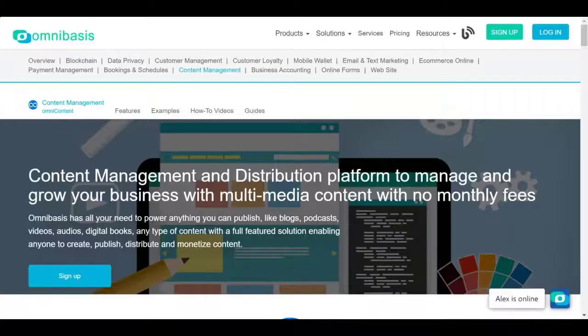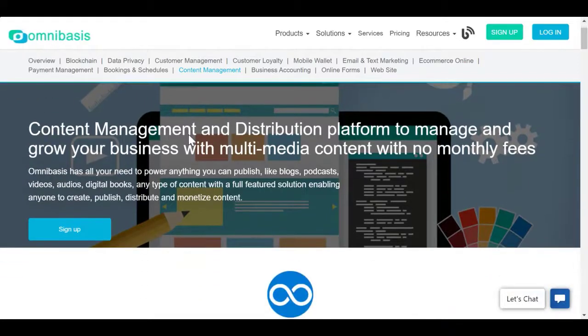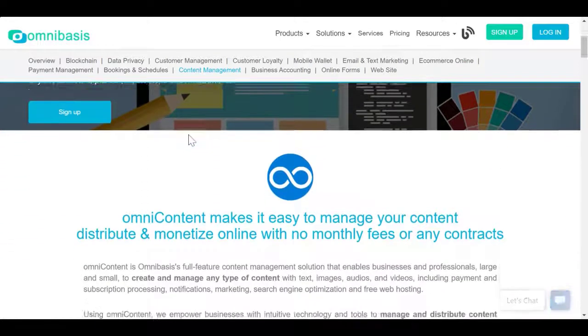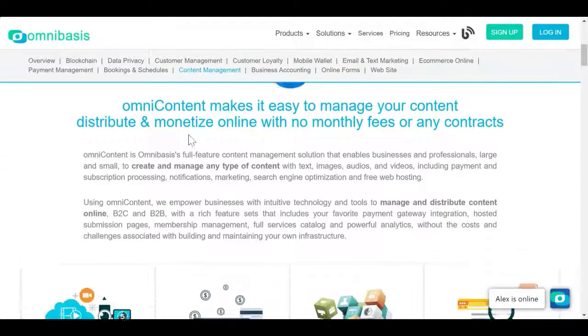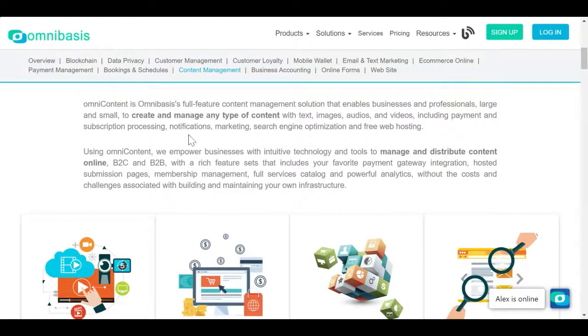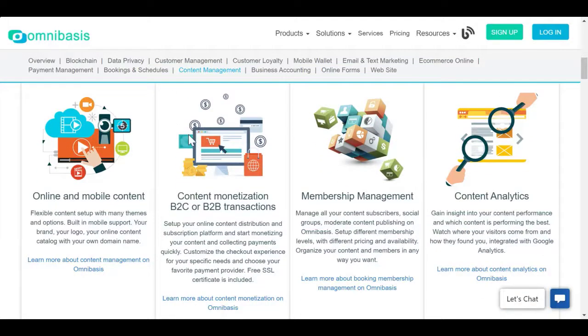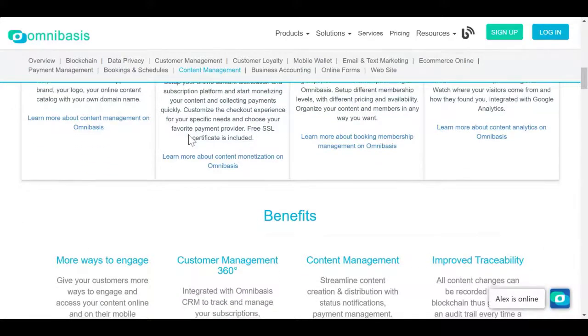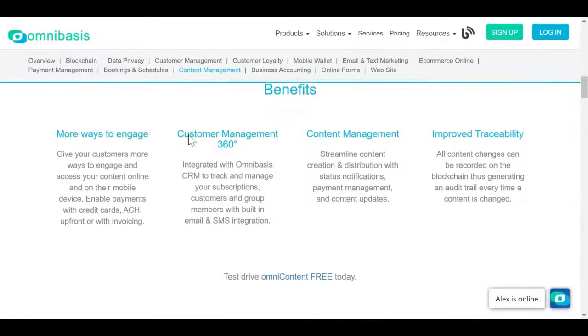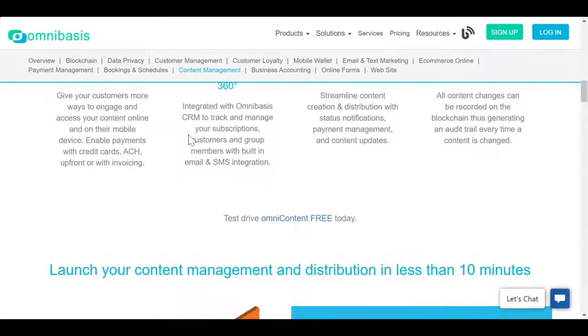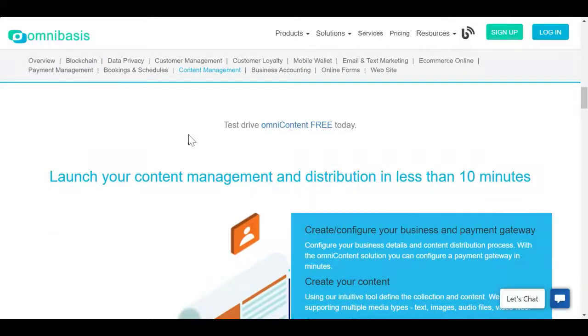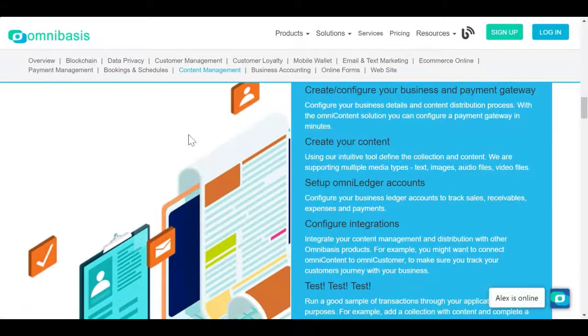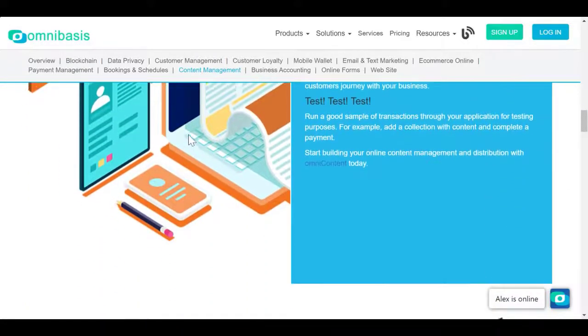In this how-to video you will learn how to create a new content collection with Omnibasis. OmniContent is the best content distribution platform to manage and grow your business with text and multimedia content with no monthly fees. Omnibasis has all you need to power anything you can publish, like blogs, podcasts, videos, audios, digital books, any type of content with a full-featured solution enabling anyone to create, publish, distribute, and monetize content.